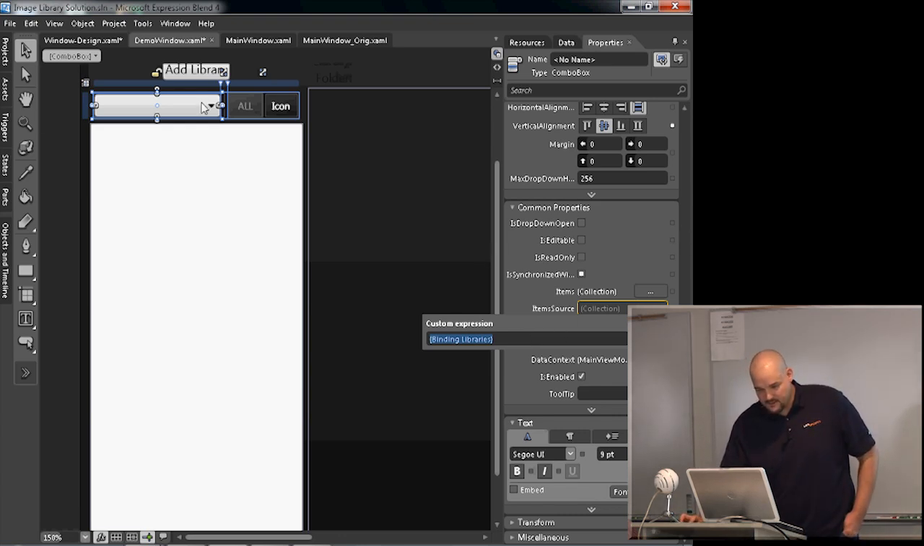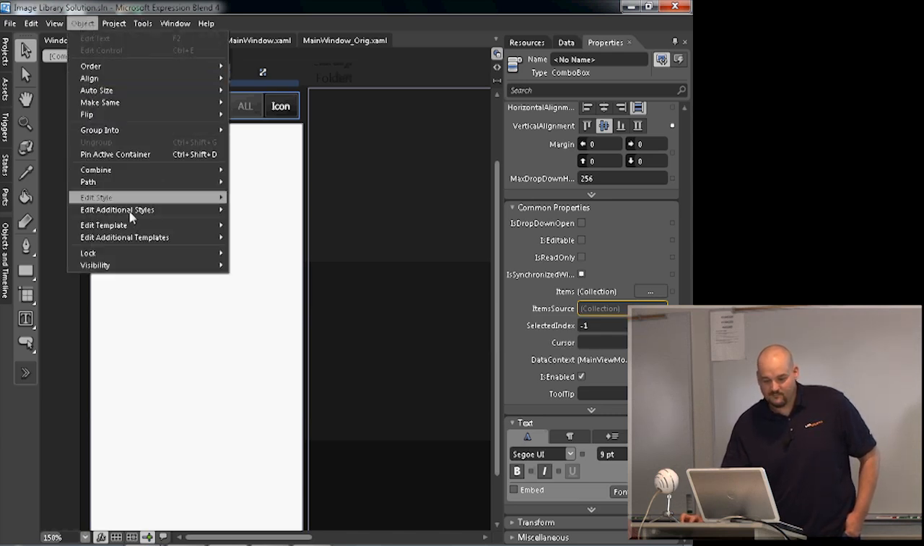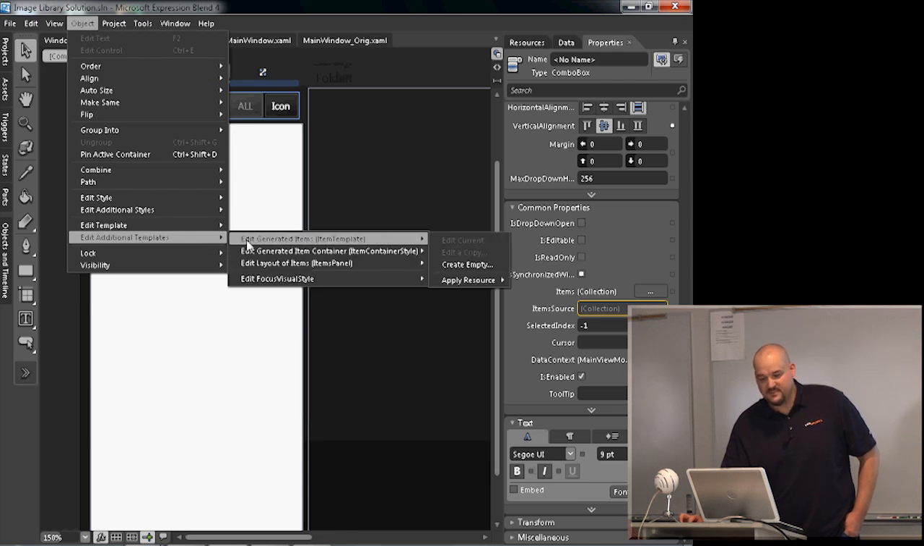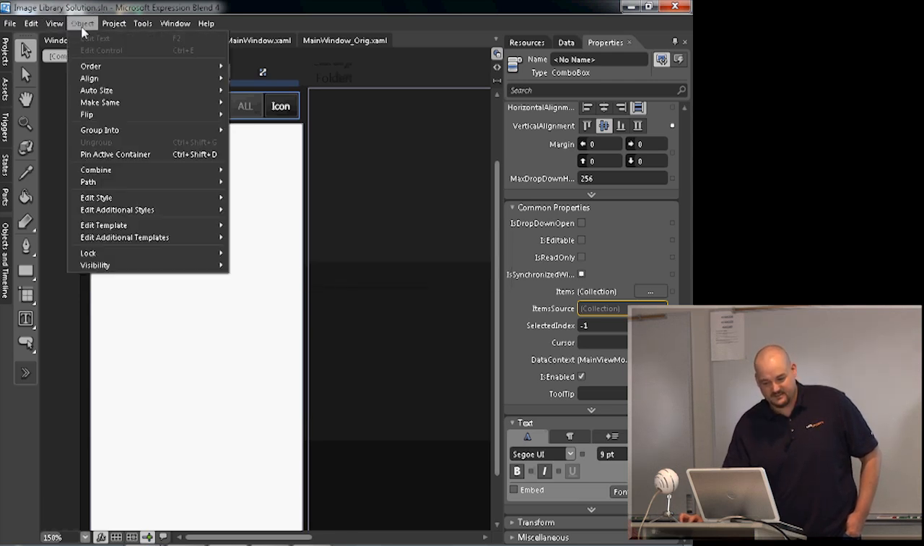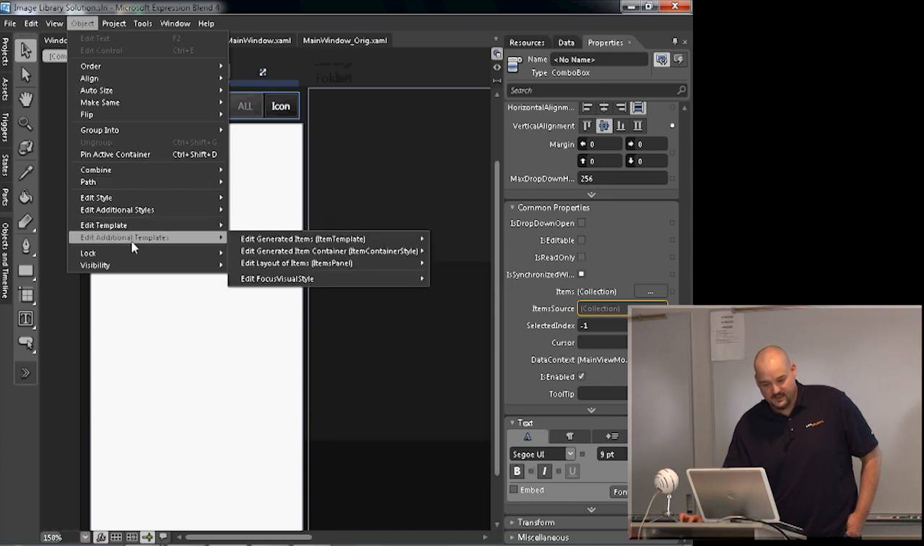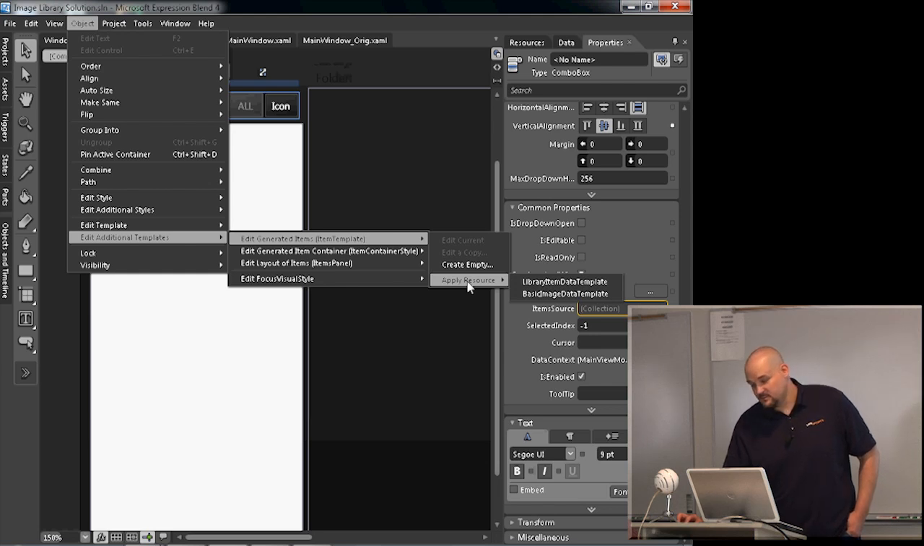And that's going to be what shows up in your drop down. Now, similarly, it also has an item template. When I got to this, I went to Object, Edit Additional Templates, and right now it doesn't have any template at all, right? The only option I have is Create Template. I can't edit anything because there's nothing assigned to it. Now I can apply a resource to it. Well, I have one right here that I've created that is my library item data template.